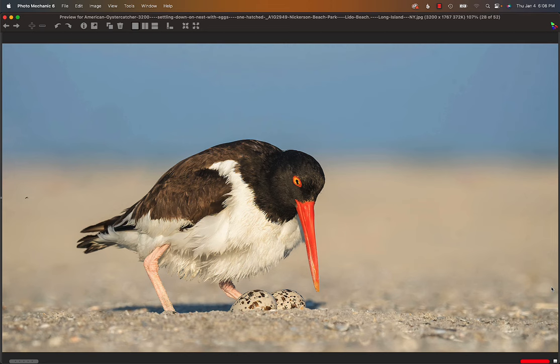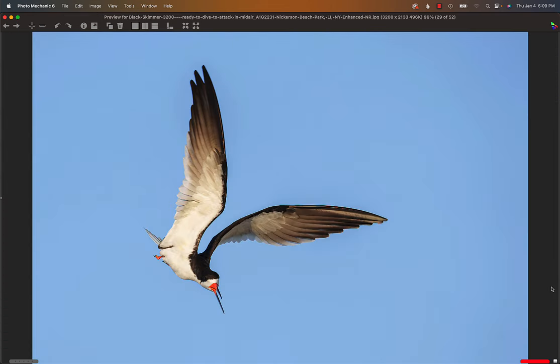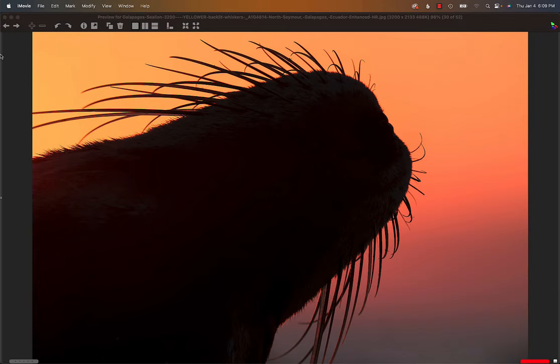Here I'm using the tow pod technique. Oyster catcher on two eggs. I don't know if that nest ever hatched. Great for flight on black skimmers. In the Galapagos, our first afternoon when we got back to the dock, I don't give up.